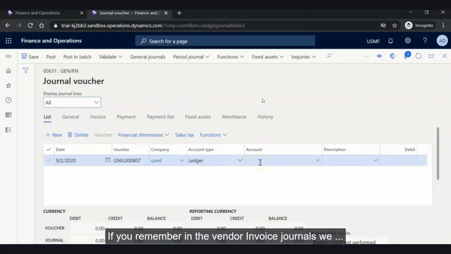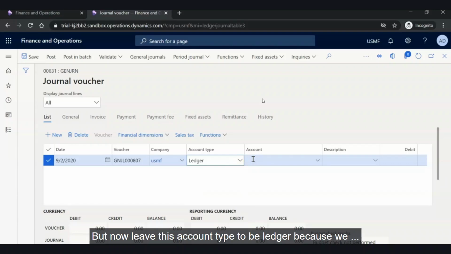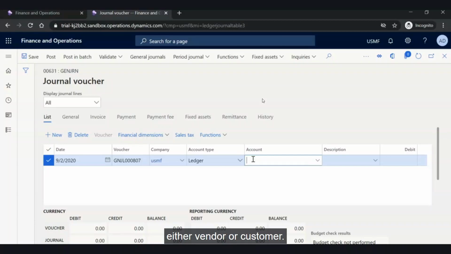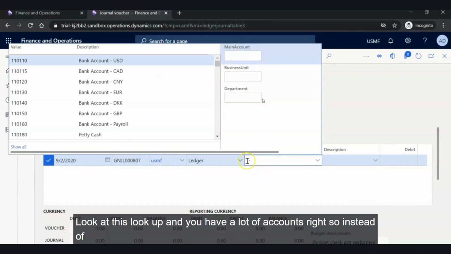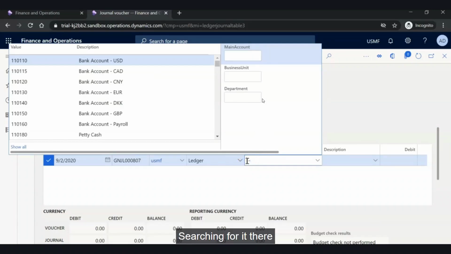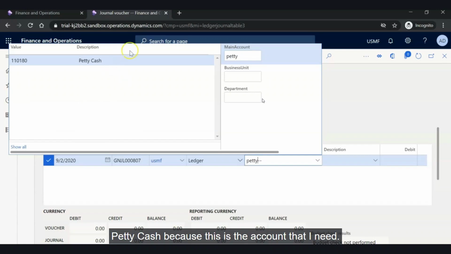And if you remember, in the vendor invoice journals, we set this account type to be vendor, right? But now leave this account type as ledger because we want to record an expense, and this is not related to either vendor or customer or anything. So it is between the ledger accounts. So select this as ledger and look at this lookup, and you have a lot of accounts, right? So instead of searching for it there, let's type petty cash because this is the account that I need.